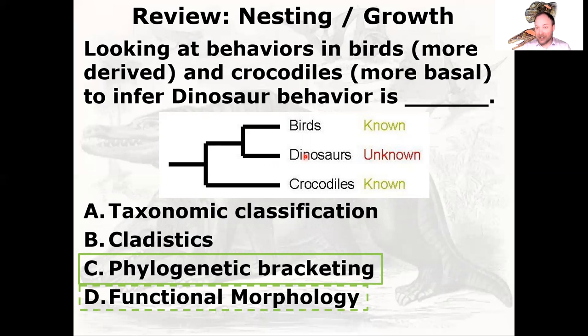Now obviously there are exceptions to that. For example, pterosaurs fall in between as well, and we know that birds and crocodiles both laid hard calcareous shelled eggs, but pterosaurs didn't. There's also some evidence that some dinosaurs didn't, but in general, it's a good way of investigating it. Functional morphology, if you said that, that's kind of right. We can look at living birds, how they work, and living crocodiles, how they work, living analogs to compare back, but really it's phylogenetic bracketing.